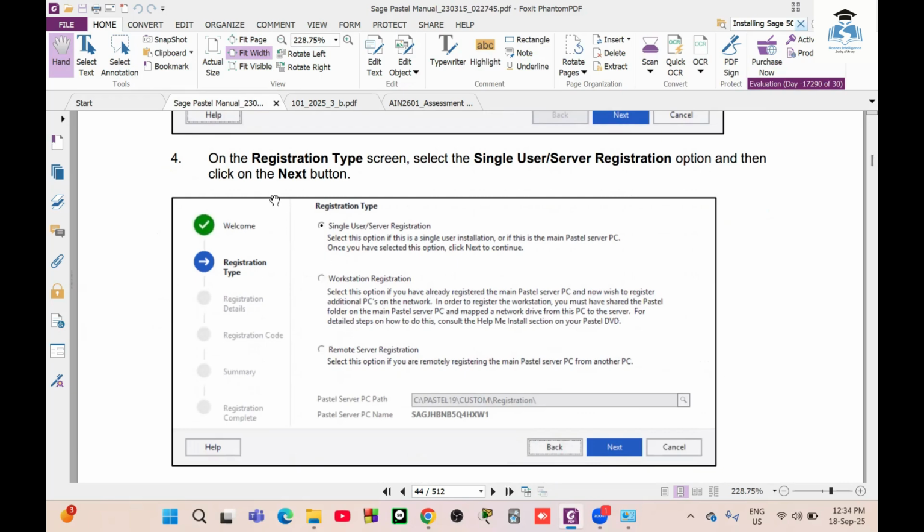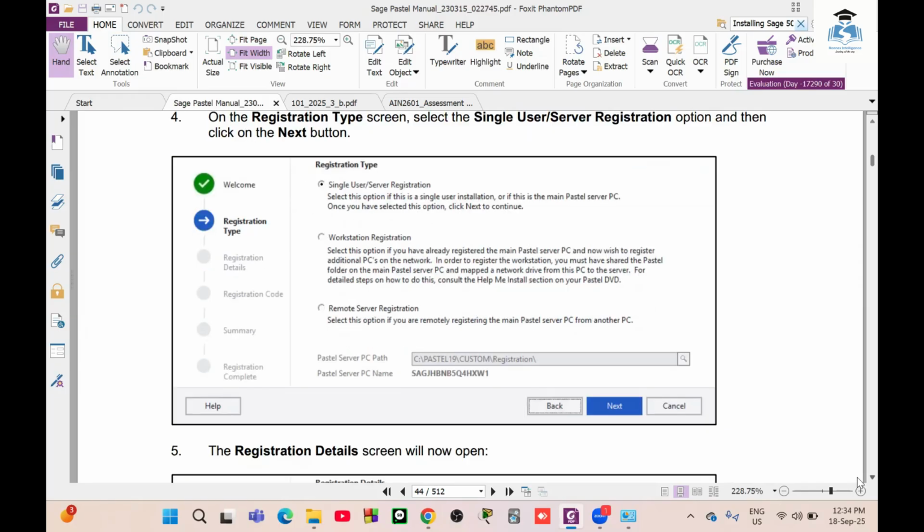Once you click next, the registration type screen will come. Then select the single user or Saver registration option and click on next.